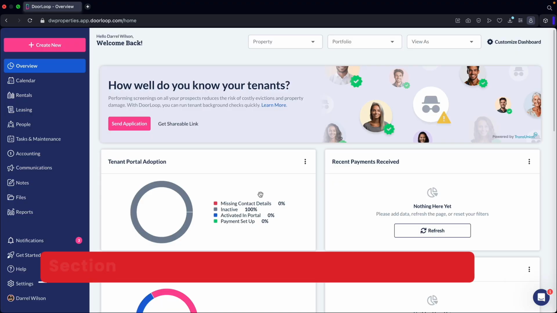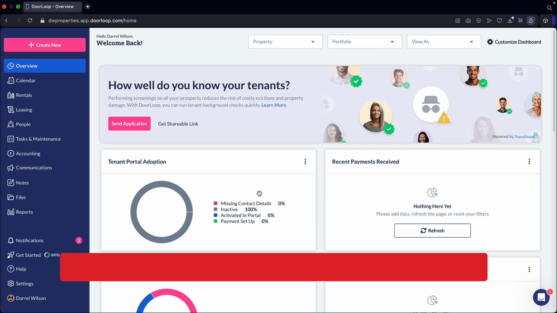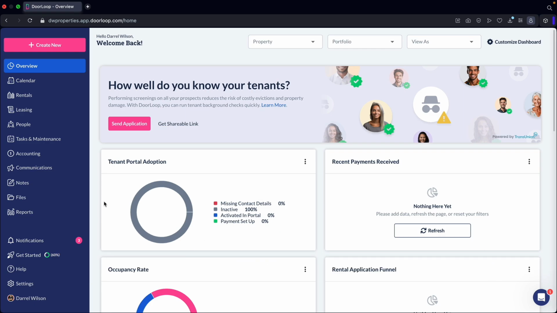Okay, so welcome to the Doorloop tutorial. In this part of the video, I'll be explaining how to use Doorloop step by step for complete beginners. You guys ready? Okay. Now, the very first thing we're going to do once you're logged into your portal is down here under settings.